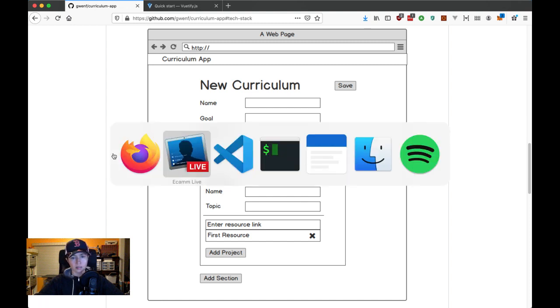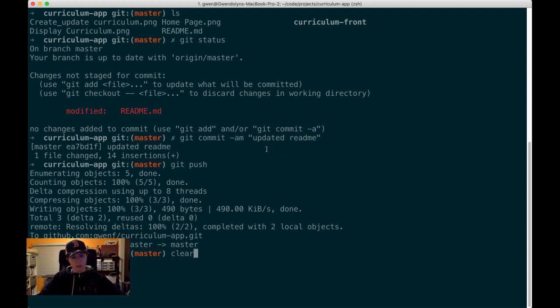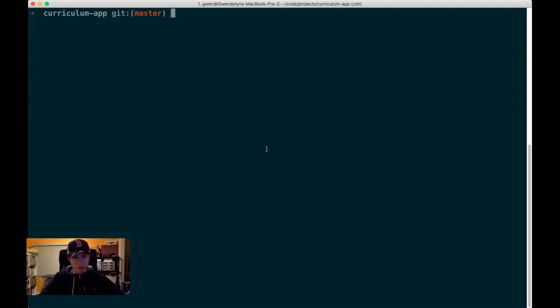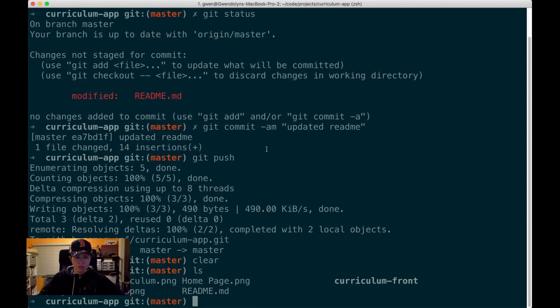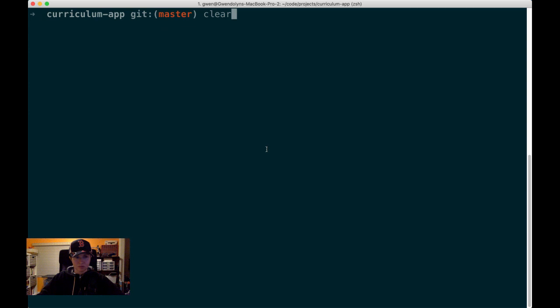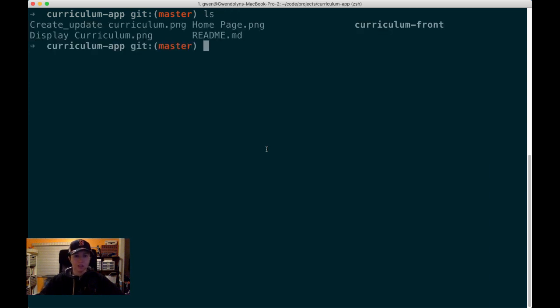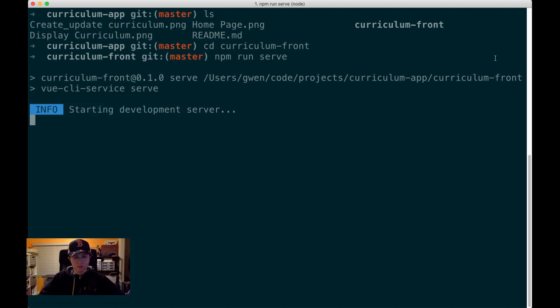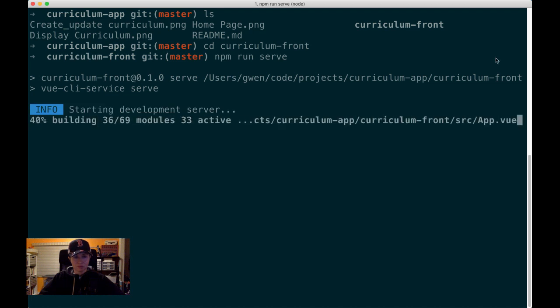So let me go to the terminal. So actually in the repo, all of the front end code is in this folder, curriculum front. So I'm going to go in there, and now I'll run the Vue application. npm run serve.